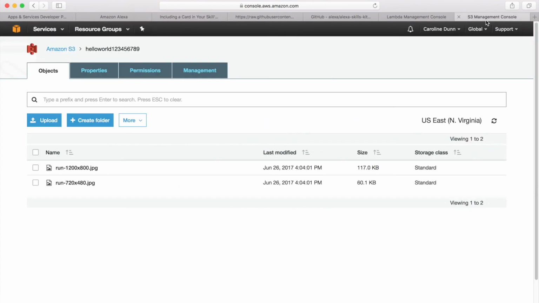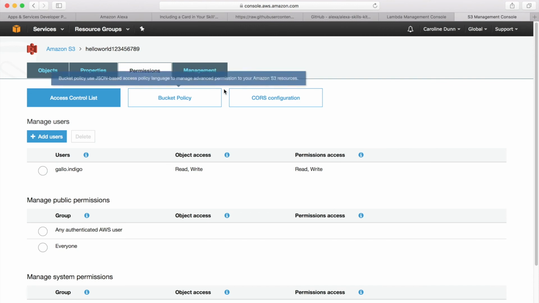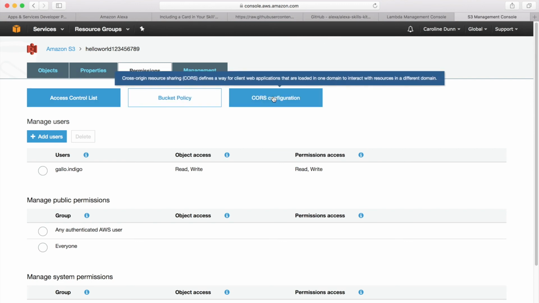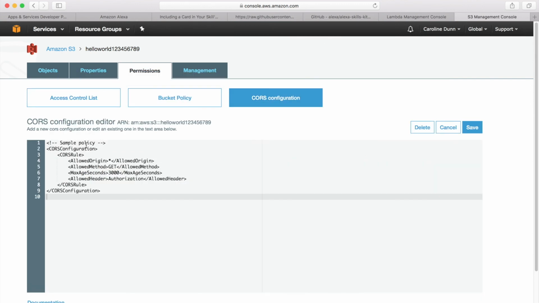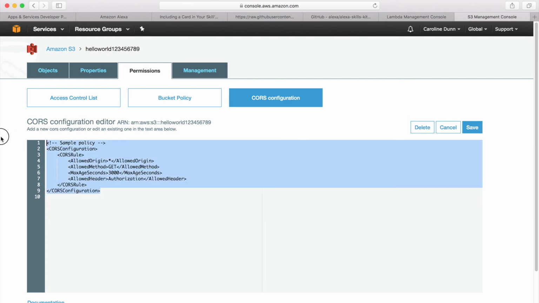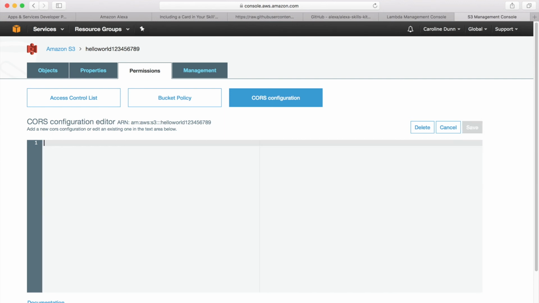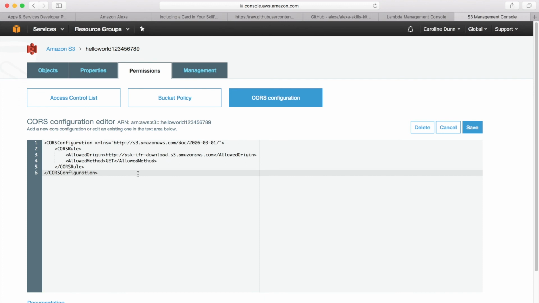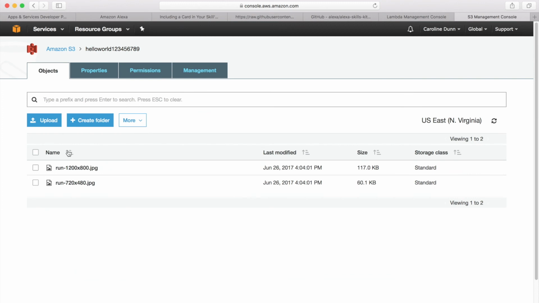Then we go back to our S3 management console. We go to the permissions tab for the bucket, not for the image itself, but for the bucket. And we go to CORS configuration. And see, there's a sample policy right here. Delete out everything they have. And then we paste in what we just got, and then we hit save. Go back to my objects.